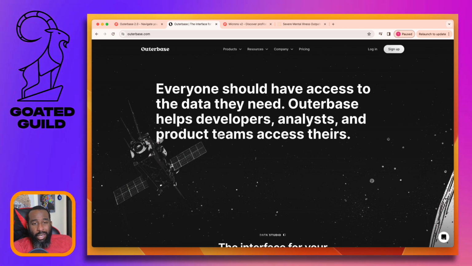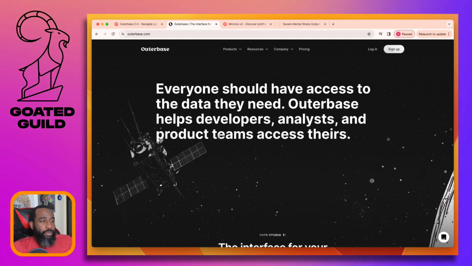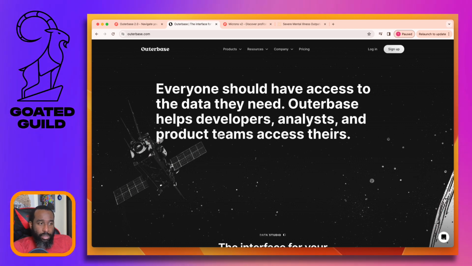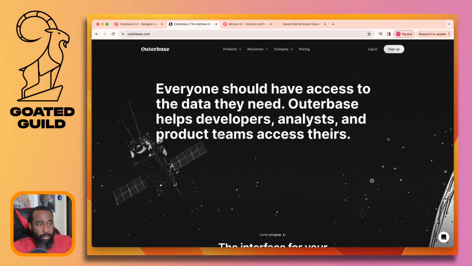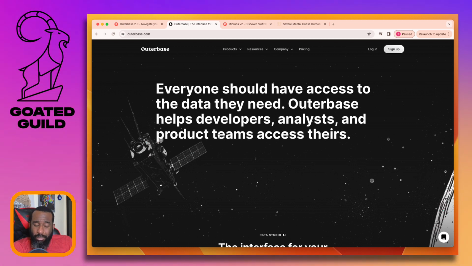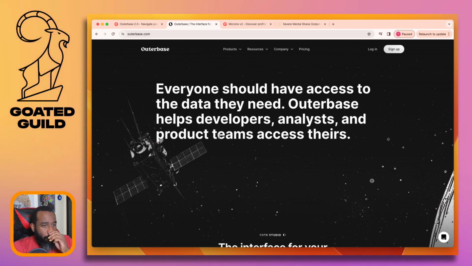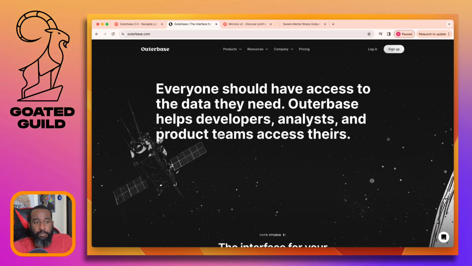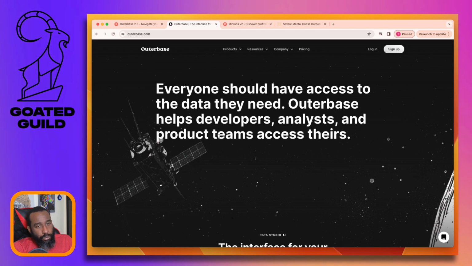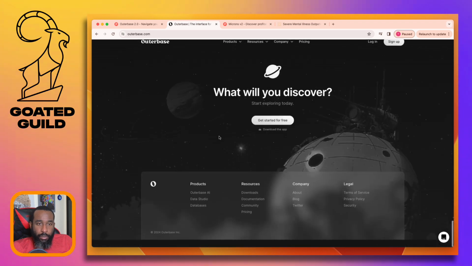I imagine the analysts want more multi-table kind of calculations on things, whereas a product team probably just wants to see some basic usage. They might want to see more time series data, understanding how usage has changed over certain time periods, to analyze if a certain feature worked or not, things like that. But yeah, this seems like a good start.